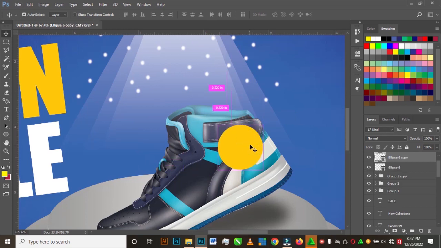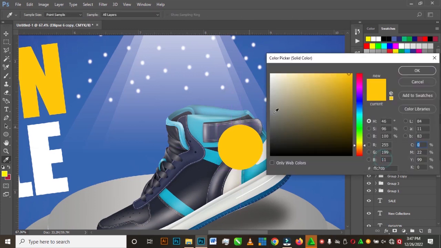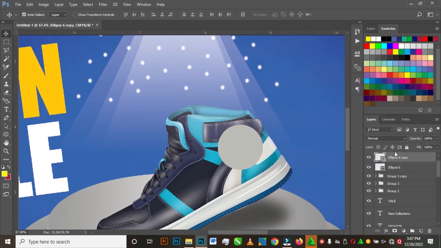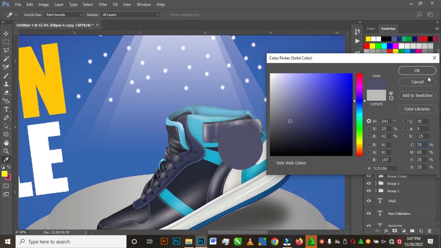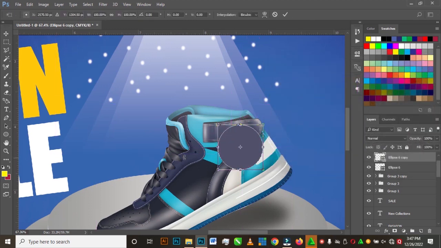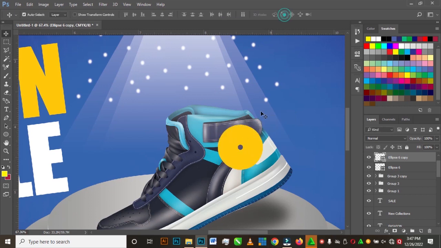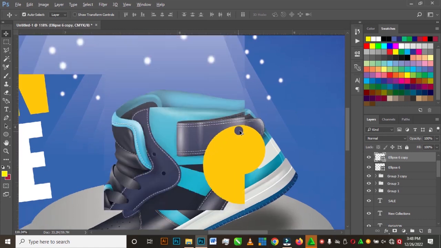Here, just duplicate this, Ctrl J, and change the color to maybe gray, for the color of this part of the shoe. Then press Ctrl T, scale it down. We want to create something like a hole where the thread will pass through. So bring it up to this point.